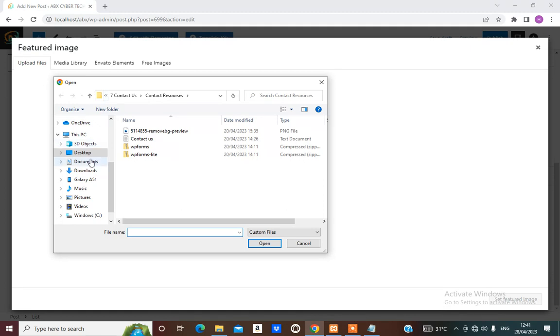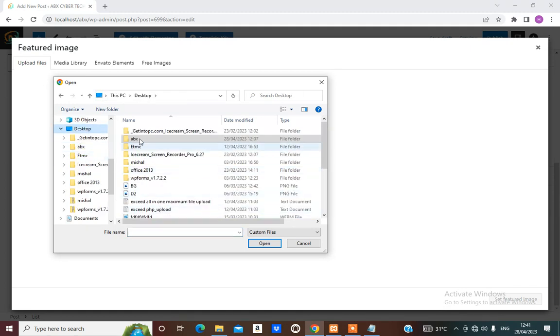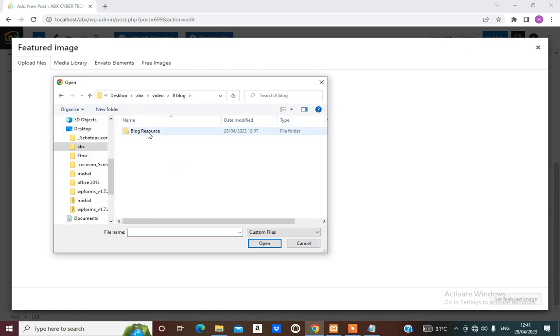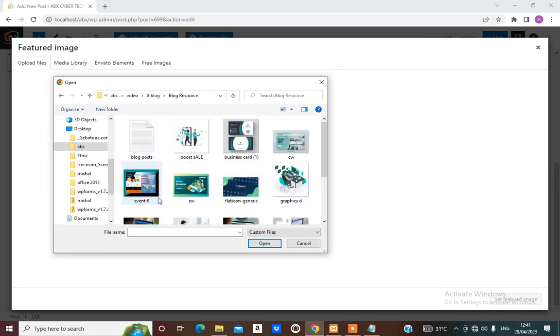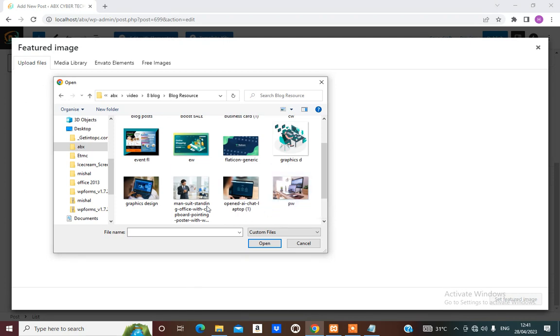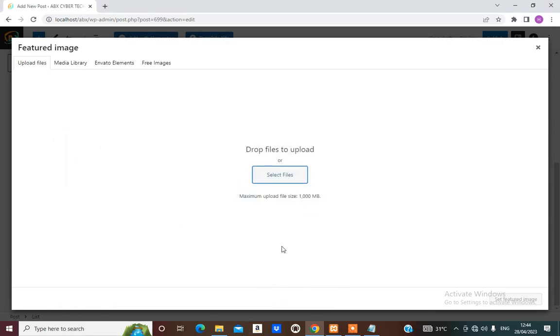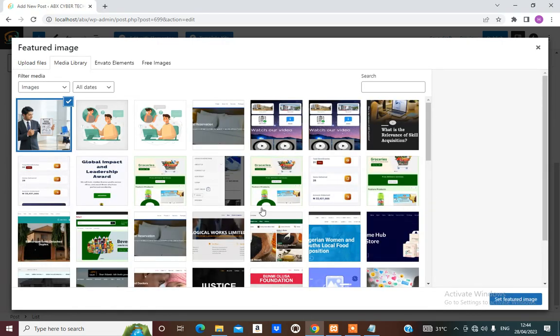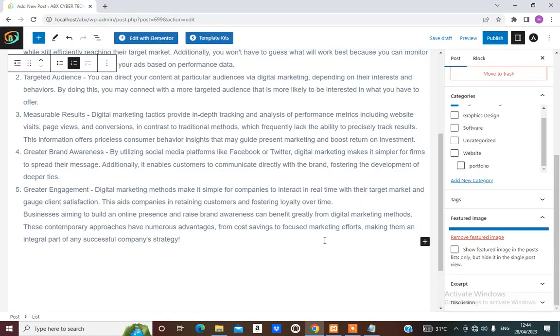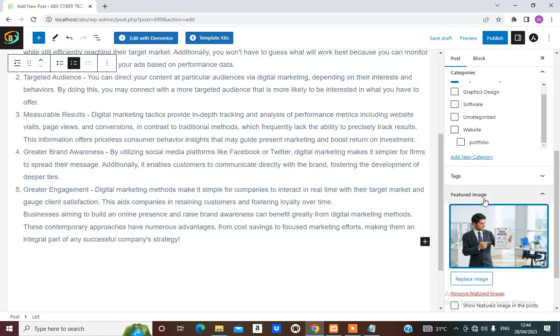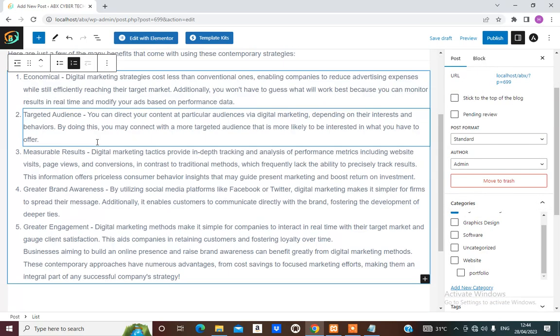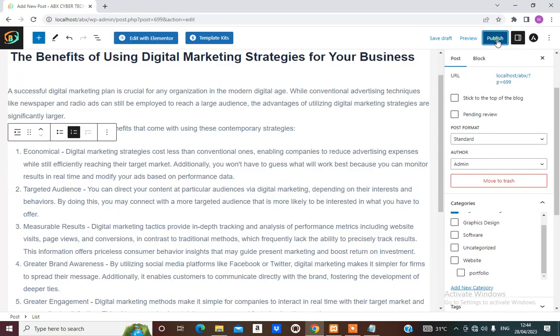So I'm going back to that desktop and the blog resource, then choose the image for this digital marketing. Okay, so this is the picture. I'll just choose this. Once it's finished uploading, just set the picture image from here. So as you can see, it has appeared here, right? So we can now publish this page.